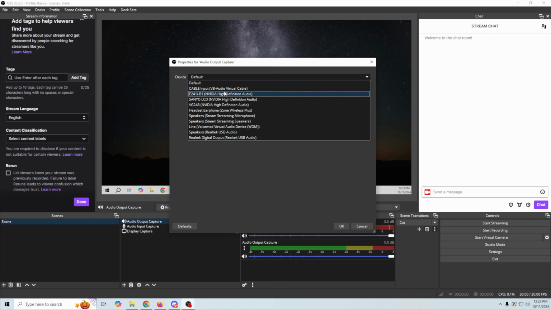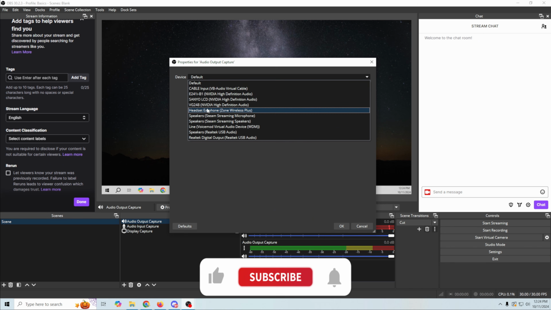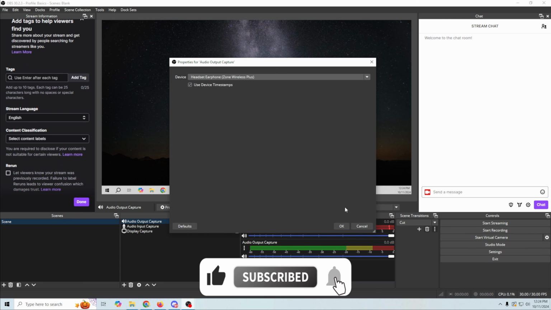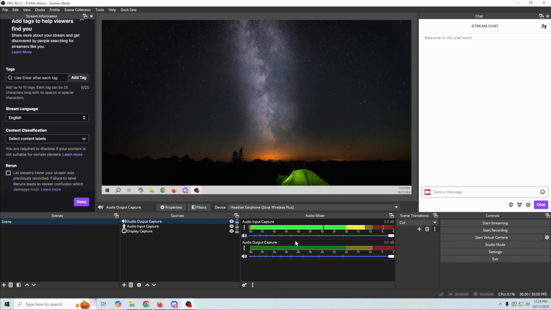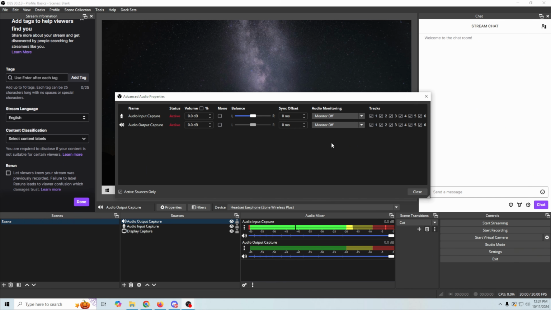So you can add your desktop audio, which would be anything that your computer makes sounds with, and add your headphones. And so now anything that plays on our desktop is going to be the audio output capture. Now we can modify these by right-clicking, going to Advanced Audio Properties, and right here it's going to talk about the monitoring. So in your headphones, you can turn monitoring off so that you don't hear your own voice.